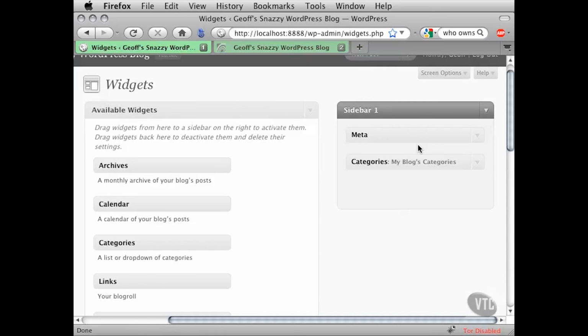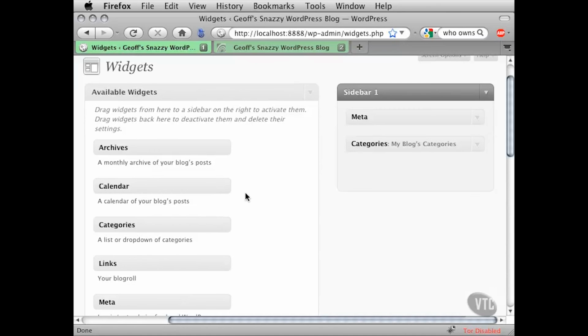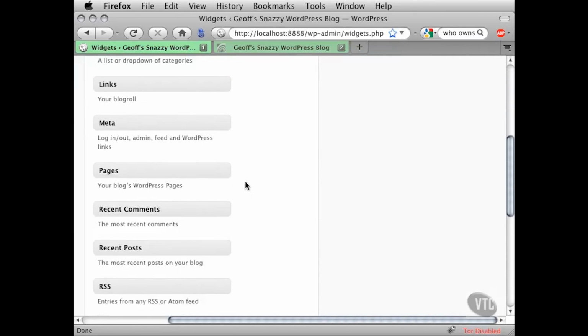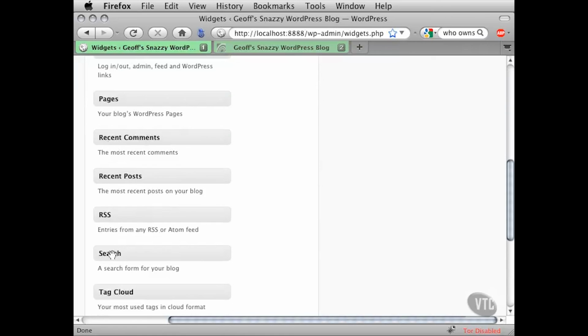Now, the last thing that I want to do here, I think, before we close out of this exercise, is add some more widgets into my sidebar. So let's see here. I'm going to head over to the left-hand side into this available widgets area. And the first guy that I want to add is my search. So I want to add a search form to my blog.